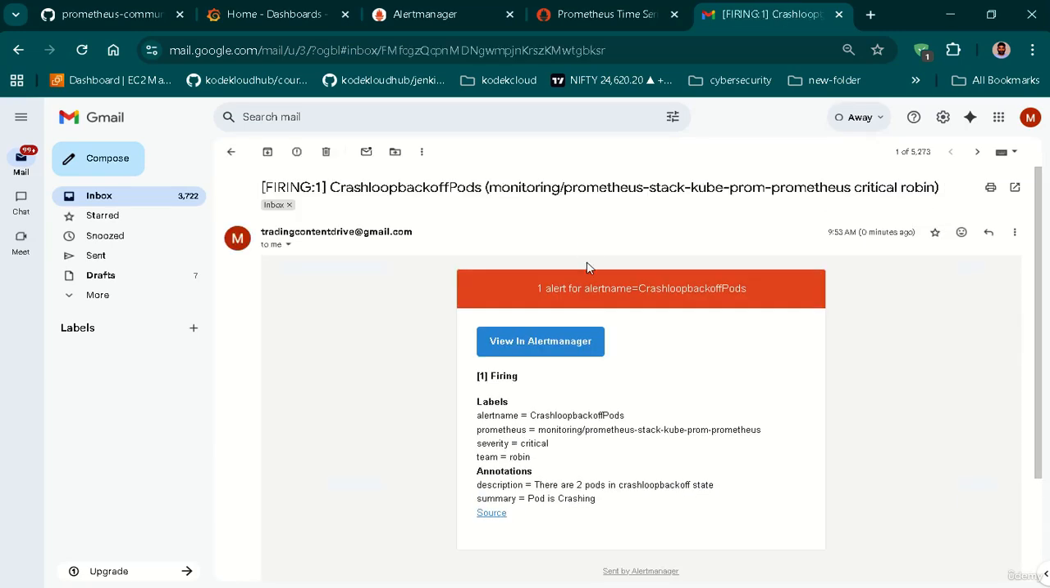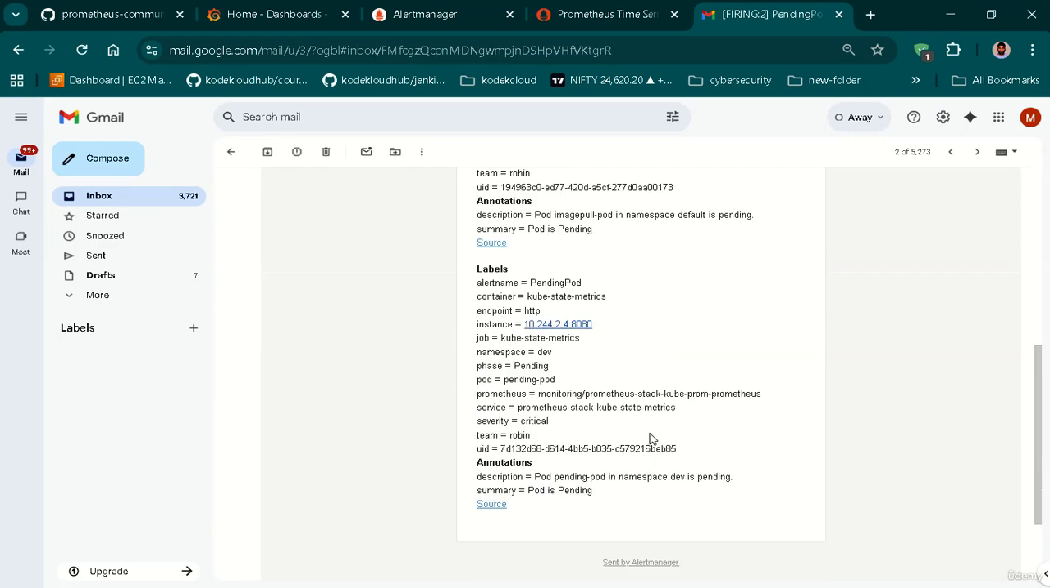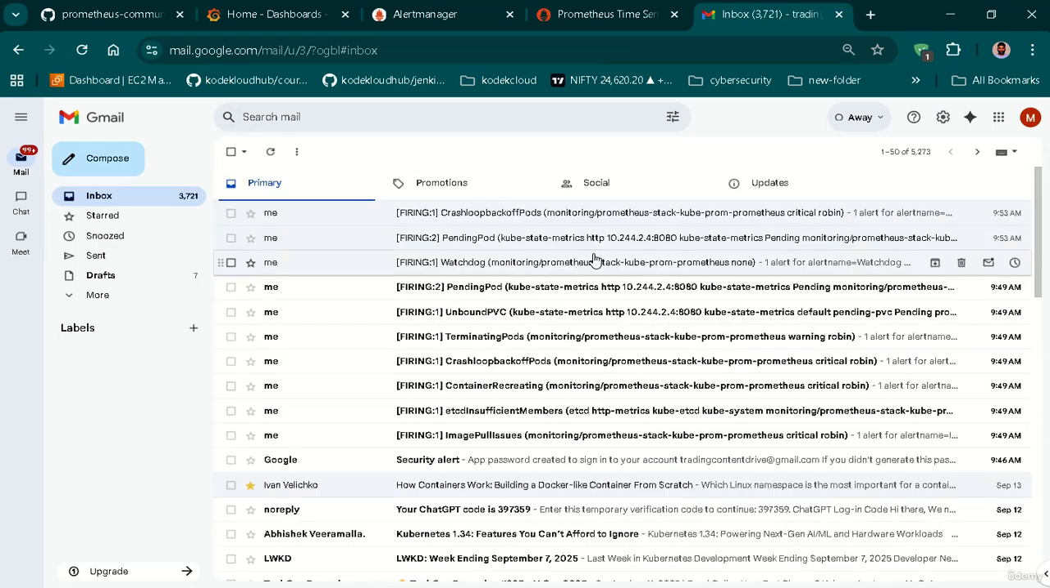I see the notification also came, like two pods have crashed to backup state, and there is one pending pod, right? So we have got the alert. If it gets resolved, then for resolution also it will throw an alert onto our email.